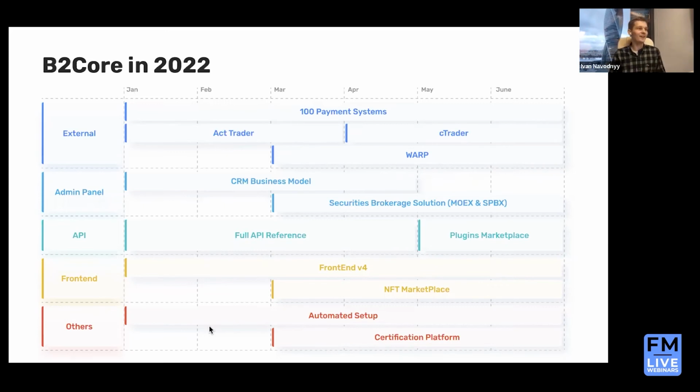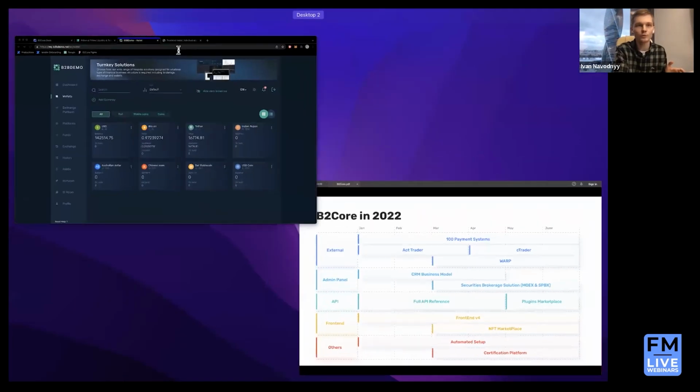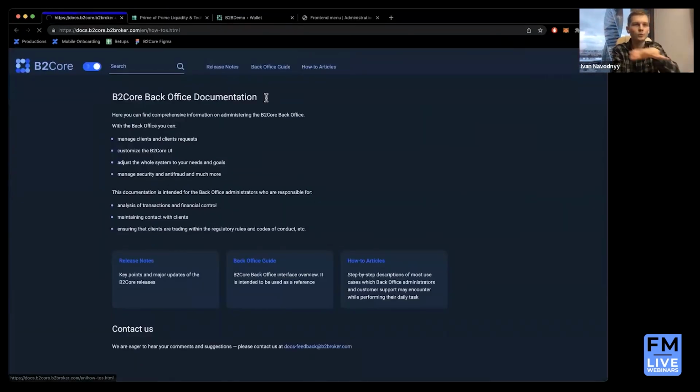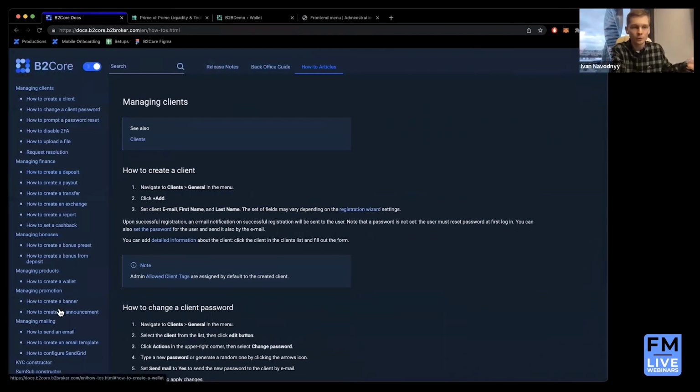Yeah, and for the account managers, apart from the product side, for B2Core, we provide documentation. In the documentation, you're able to see how-to articles: how to create a deposit, how to create a banner, how to add a phone number, how to create a bonus prize, everything. If you have a question, you go into the documentation, or the account manager will help you with guidance to the correct article, or will help you themselves. That's a completely turnkey solution in that sense.